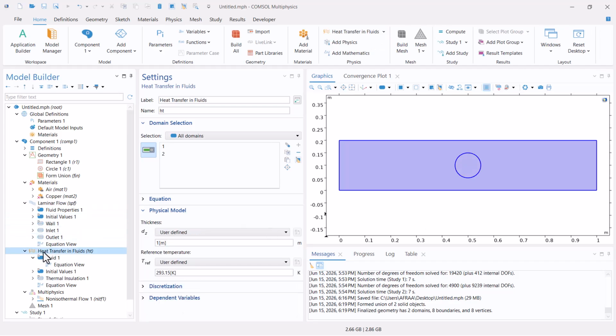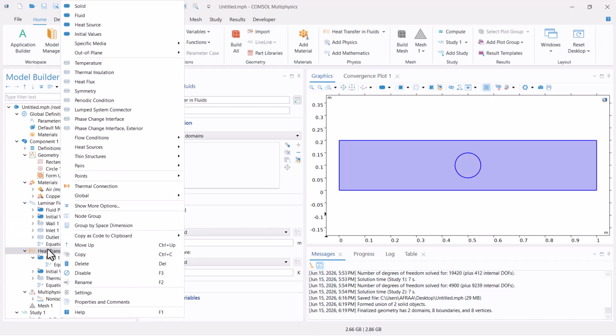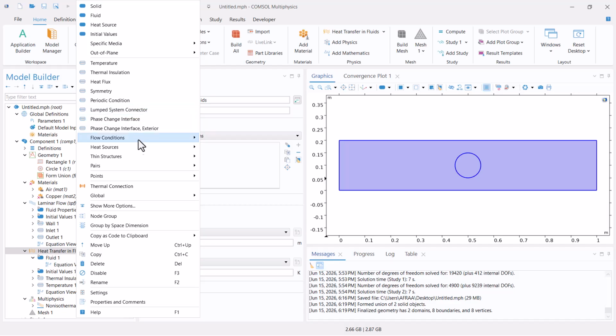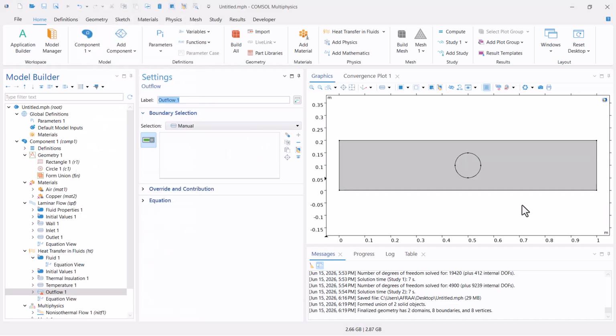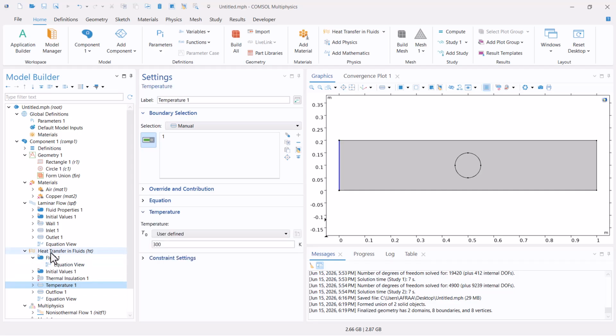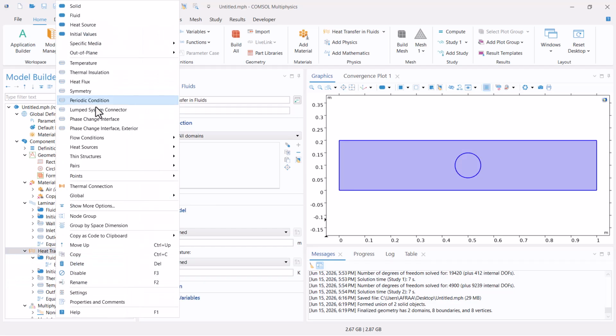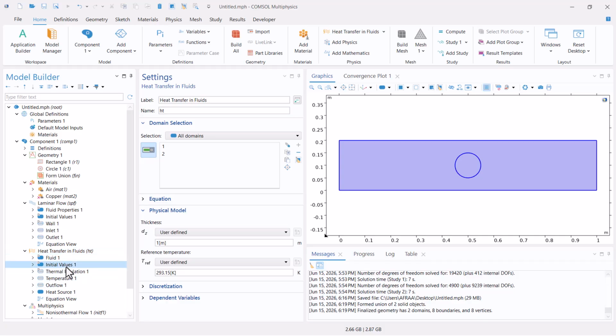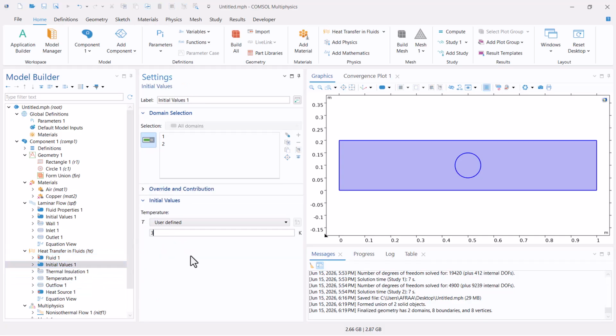Now let's set up heat transfer in fluid. Right click, and here we use temperature for our inlet, and its temperature is 300. Now we can select, for example, the outflow, but it's not important, but we use it. And finally we need to select our heat source. The value of our heat source is 5E3, and the unit is watts per cubic meter. And also for our initial value we have 300 kelvin.